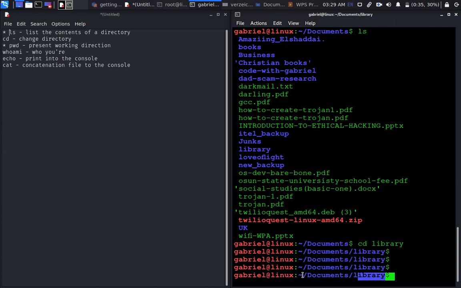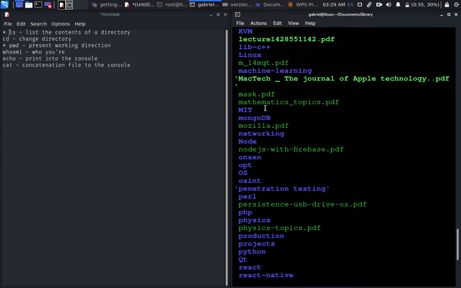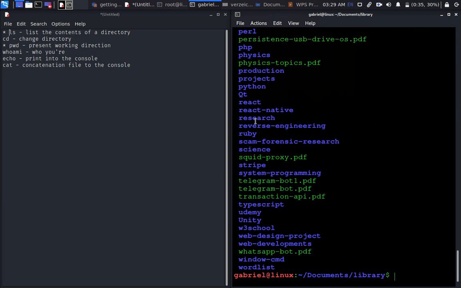So we have actually moved from Documents to Library. This sign you are seeing here, this character you are looking at right here, I forgot the name, indicates the home folder. Then from the home folder, we are inside Desktop, then Documents, then from Documents, we are inside Library. If I do ls again, you see we have this big list of information from Library.